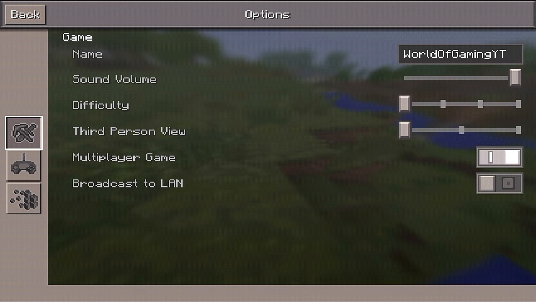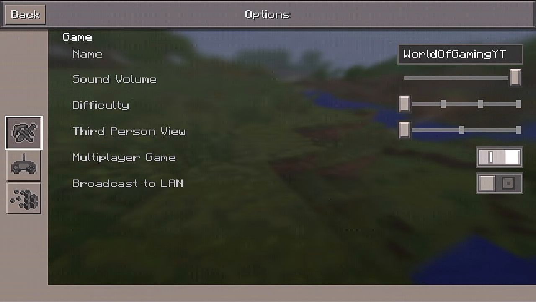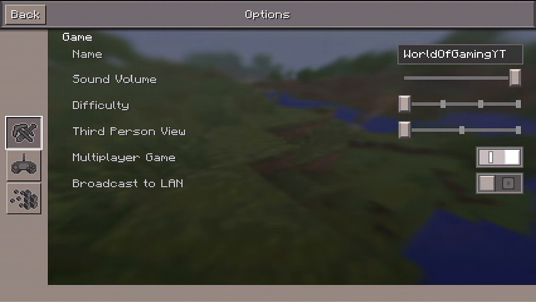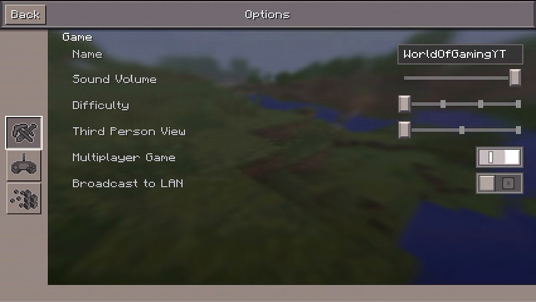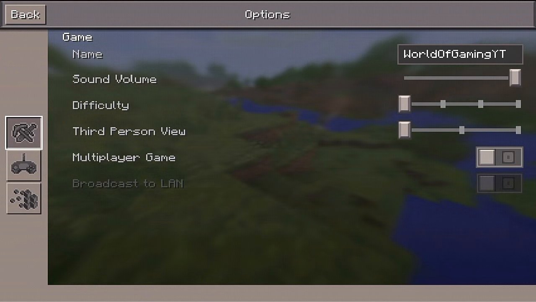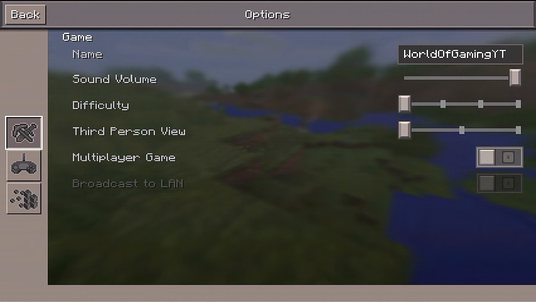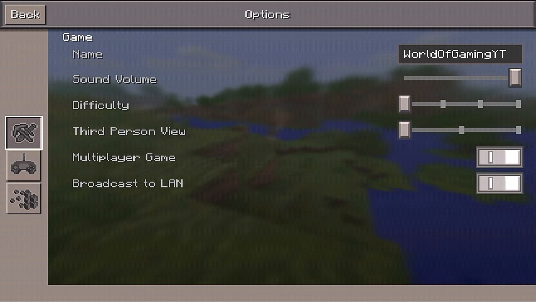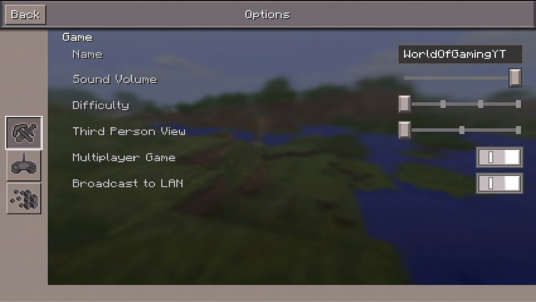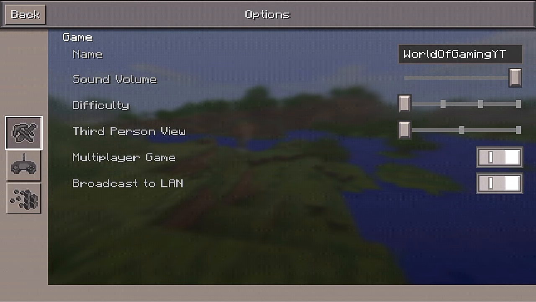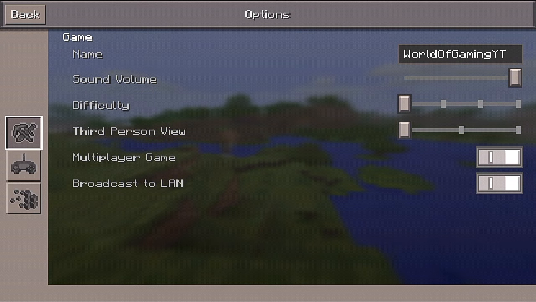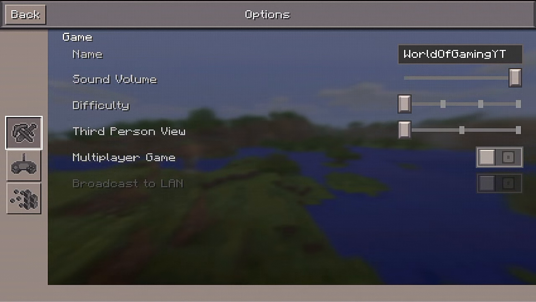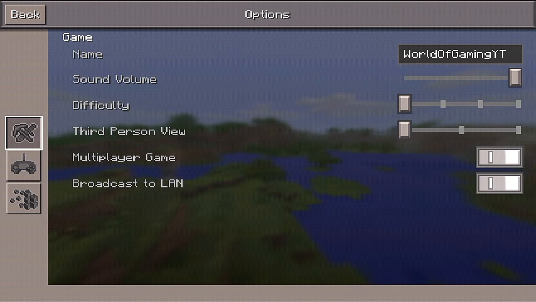Now the third person view option, I can only technically show you that in game, so I'll skip over that for now. Now let's go ahead and switch over to multiplayer game or broadcast the LAN. So let's start off with, let's say it's default turned off. Now multiplayer game, if you turn it on, means anybody that is connected to the same Wi-Fi as you will be able to connect to your world. If you don't want this, you can disable it, but it will also not allow you to broadcast the LAN, which I will explain now.